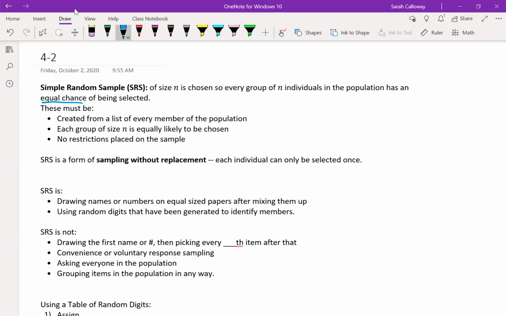Some qualifications for it to be a simple random sample: it must be created from a list of every member of the population, so I have to have the entire population to draw from. And each group of size n is equally likely to be chosen. What this means is that I can't divide the population into groups and go from there. I have to have all these groups that are equally likely to be chosen, and there are no restrictions placed on the sample.